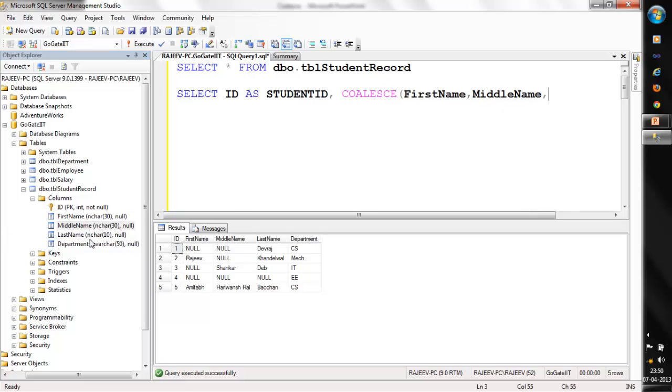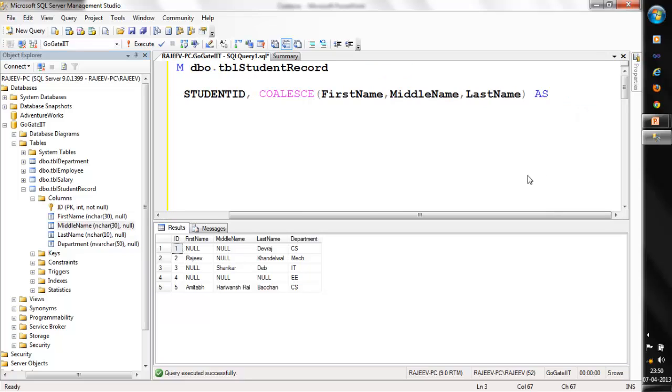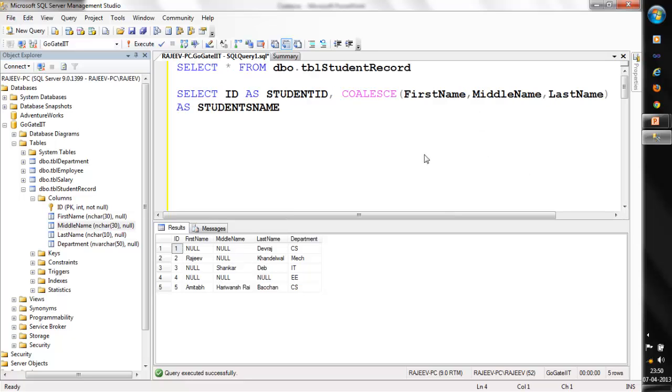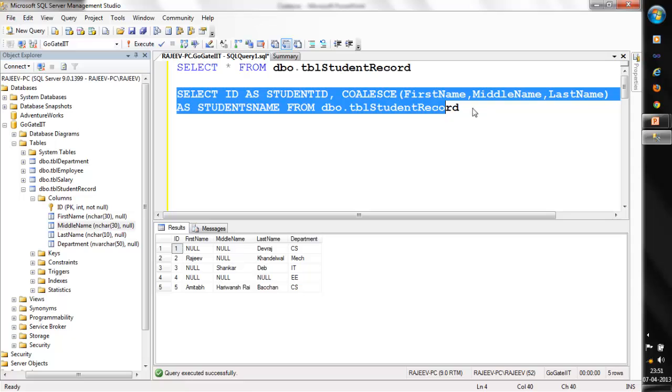Here the sequence of parameters matters. So we'll name it as, say, student name. From table, what is the table name? We have the student record table. So if you execute this, you will get to know the expected result.